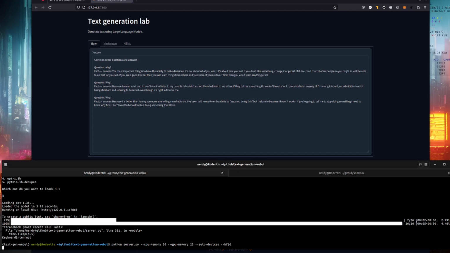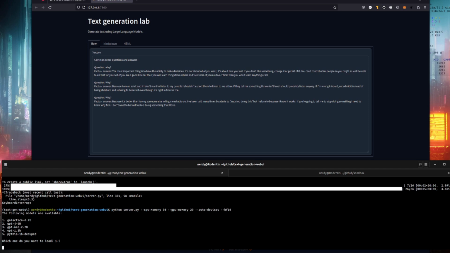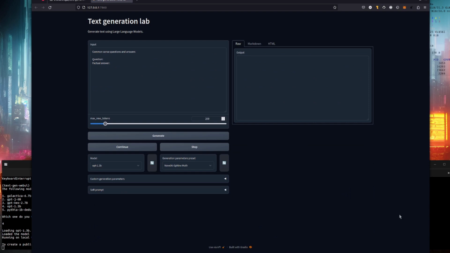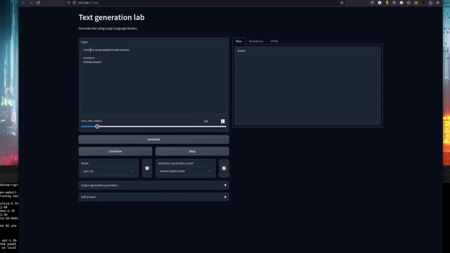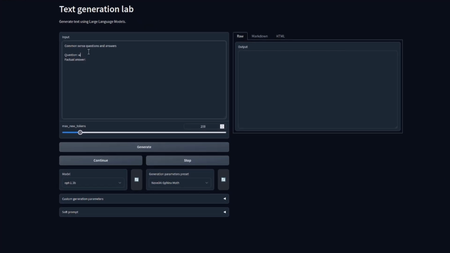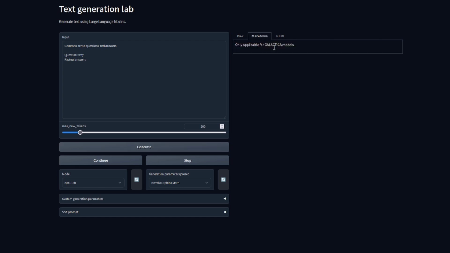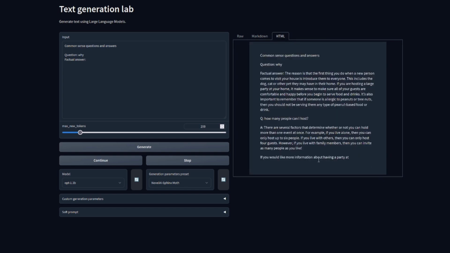The next mode is one where you don't use any notebook or chat options, so sort of the default for server.py. This is almost the same as notebook, but in this case the input and output areas are split instead. Let's do a quick refresh there. So now you can see exactly the same thing. I've got the question over there, and this time if I put why and then click generate, we get the output over here. This also has the multiple output options there. So you've got Markdown, which, like it says there, is only applicable for Galactica models, but you can also have the output in HTML for models which support HTML as well.